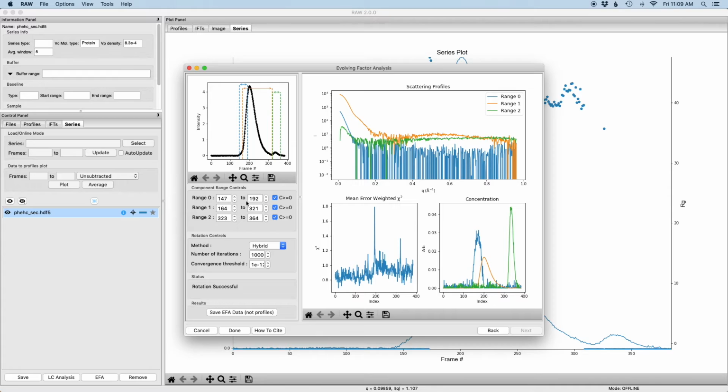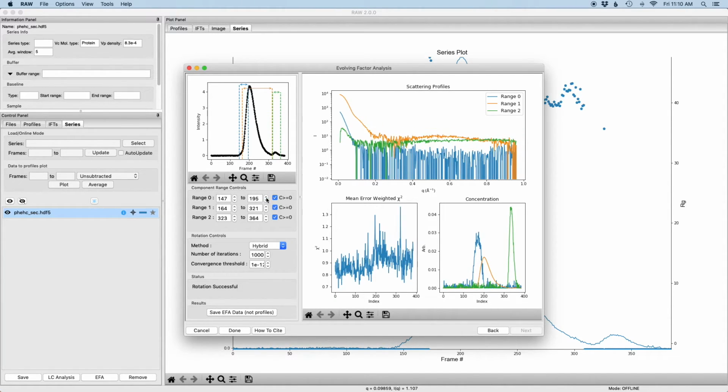So I'm going to go to my component range controls, and you can see that there's one component that has a range that ends almost at 200. So what I'm going to do is try tweaking this range up initially. And you can see as I tweak the range up, that spike goes away. So now that is better.